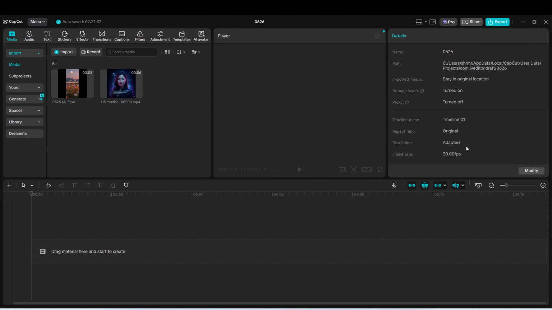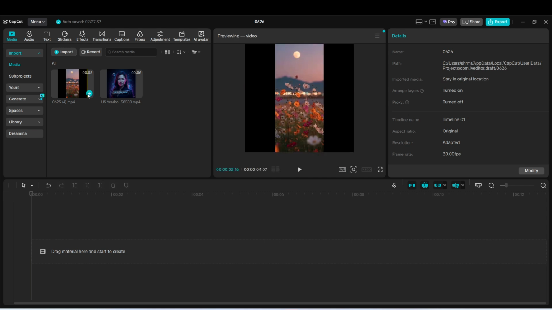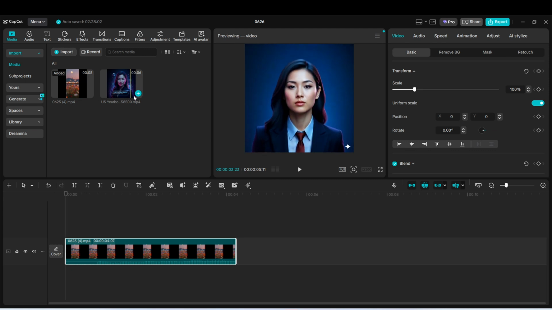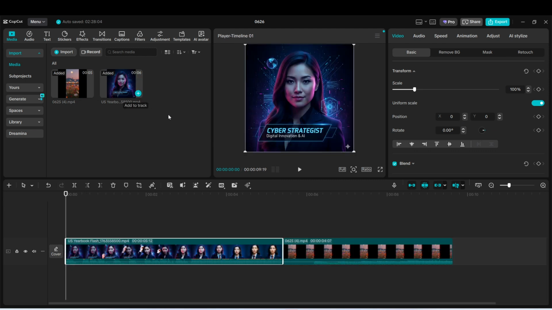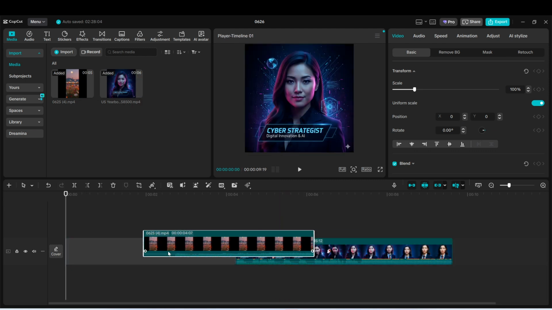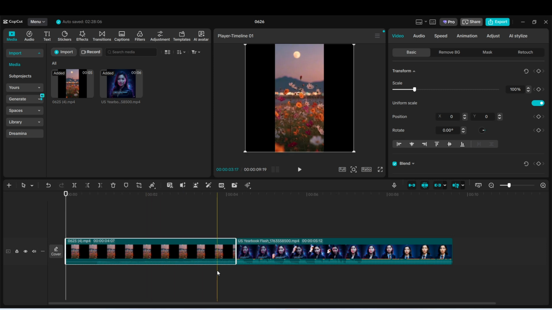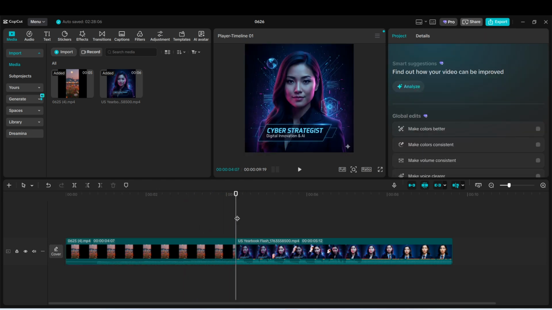Next, add 2 or more video clips to the timeline. A transition only works between clips, so make sure you have at least 2 pieces of footage ready to connect. After that, position the clips right next to each other with no gaps in between. This is important because transitions are placed where one clip ends and the next one begins. If there's empty space between them, the effect may not apply the way you expect.